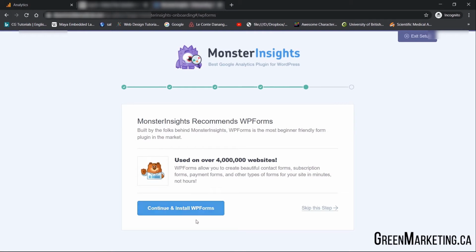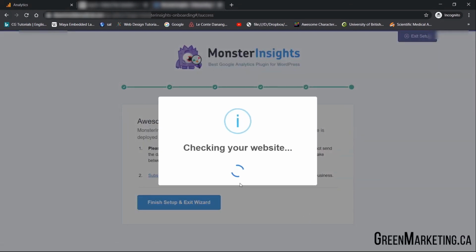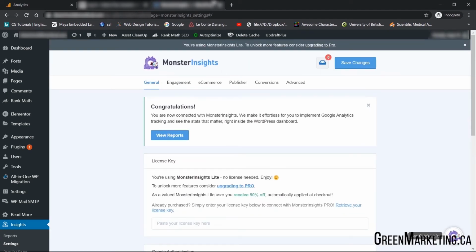No need to install WP Forms unless you really want to. Then click Finish Setup and exit. Now your website is connected.